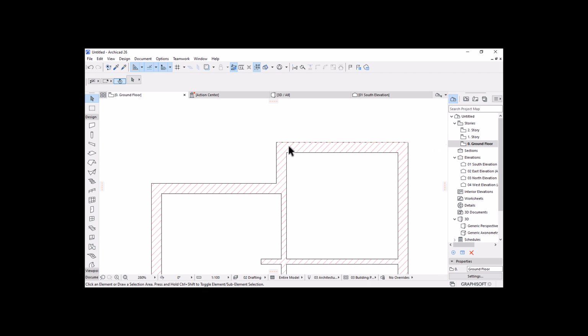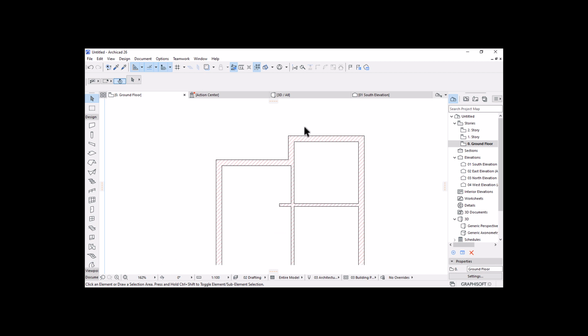So we need to get rid of our guideline because it served its purpose. To do that, you can go back here under the guidelines and then click on this arrow, and then you can say remove all guidelines. It will disappear in your floor plan.